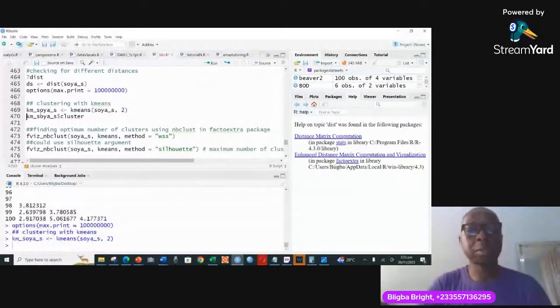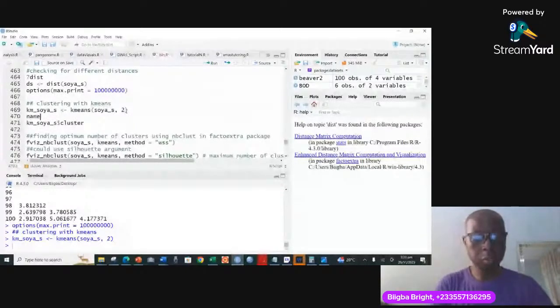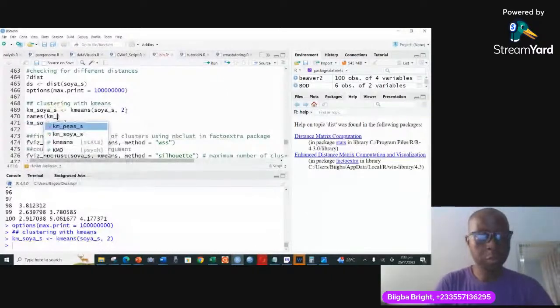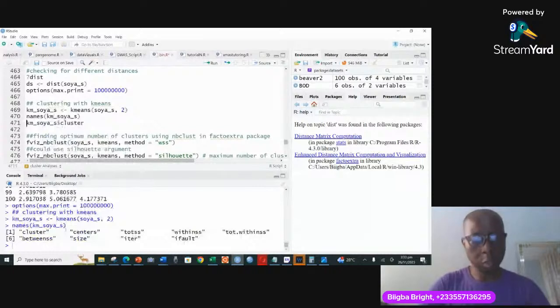Now that the clustering is done, one of the ways to know the variables which the clustering has created is to use the names function. You put the Kmeans underscore SOYA clustering like this, and then you run it. It's going to print all the variables which the clustering has produced. We have cluster, betweenss, centers, size, totss, and others. All of them have their meaning.